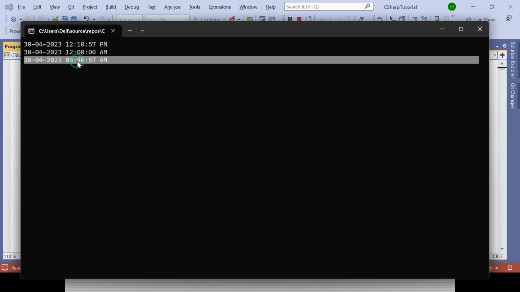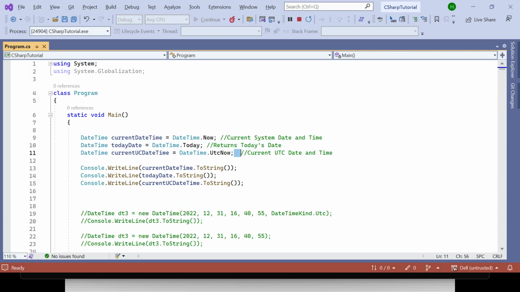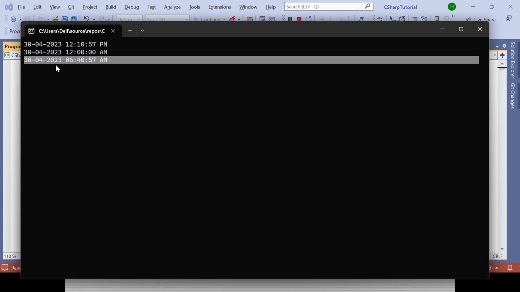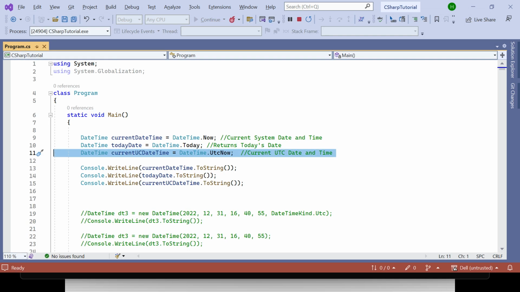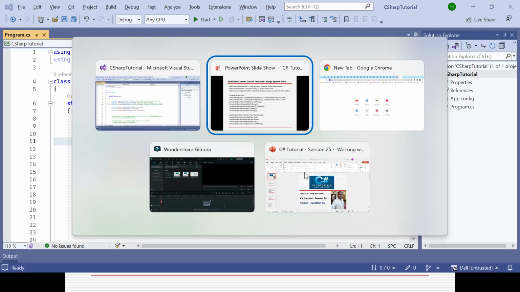And the next one is the UTC format. That is the current UTC date and time. The date will still be the same, 30th April 2023, and the time will be 6:40:57 AM. That is your exact UTC time. So that is the way you can deal with your current system date and time, today's date, which gives you today's date but with the time at 12 AM midnight, and you can also get any UTC specific current date and time.